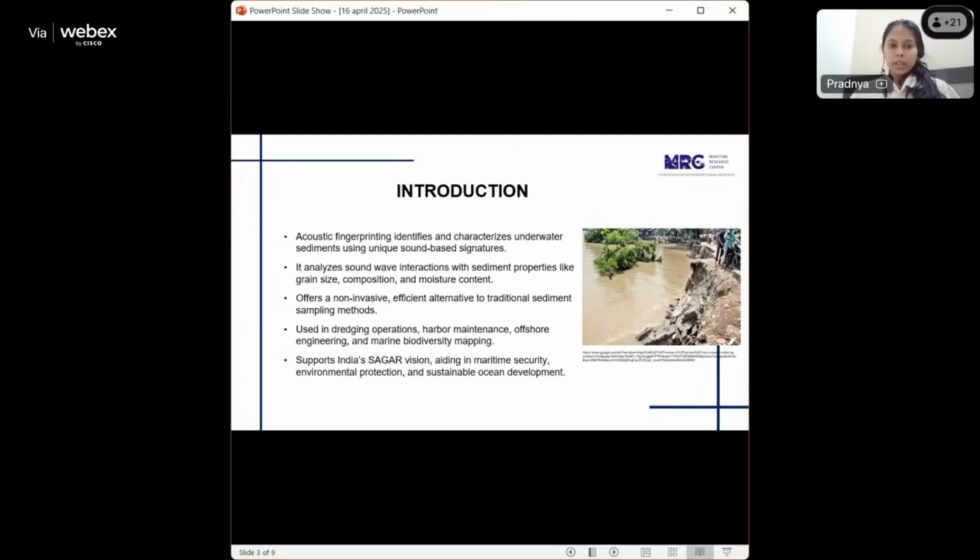Let's begin with the basics of what is acoustic fingerprinting. Acoustic fingerprinting is the technique that identifies and characterizes underwater sediment by analyzing how sound waves interact with properties like grain size, composition, and moisture content. It serves as a non-invasive and efficient alternative to traditional sediment sampling methods, with applications in dredging, harbor maintenance, offshore engineering, and biodiversity mapping.